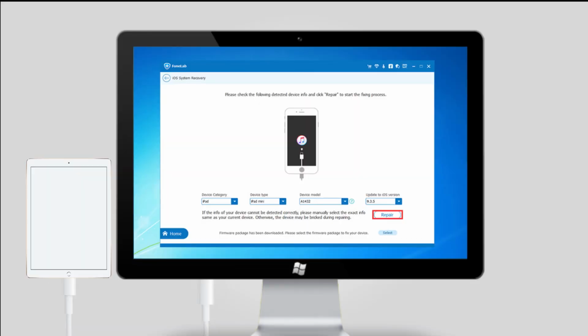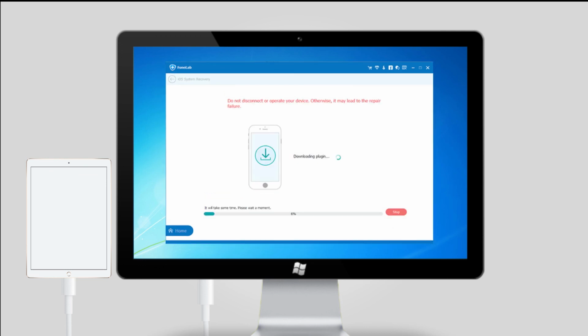Step 4. You need to confirm the information of your iPad. Click Repair if it is correct, but if not, select the exact information manually before repair. To fix your iOS, the program will download the latest version of your firmware after detecting your current iOS version.